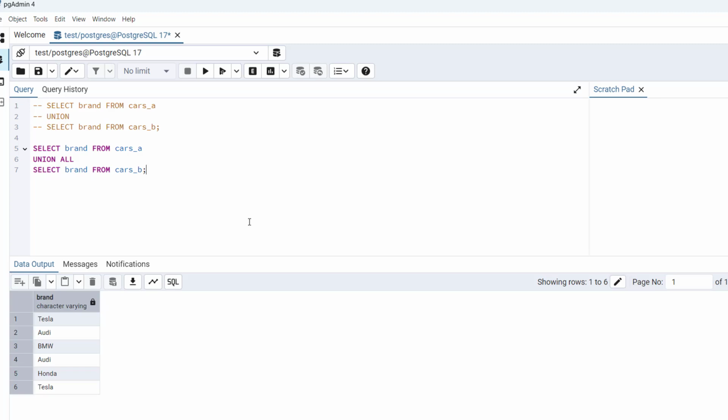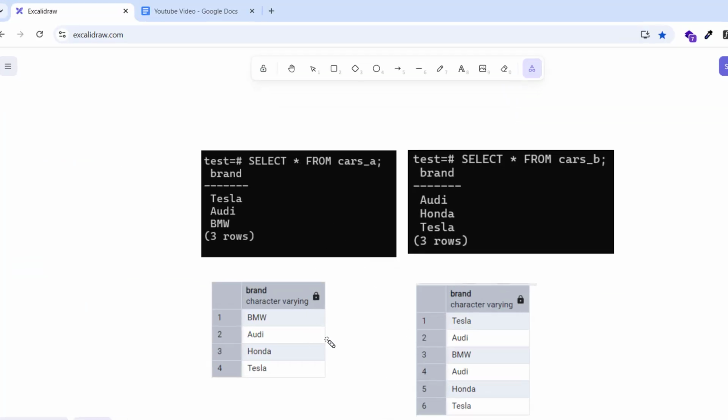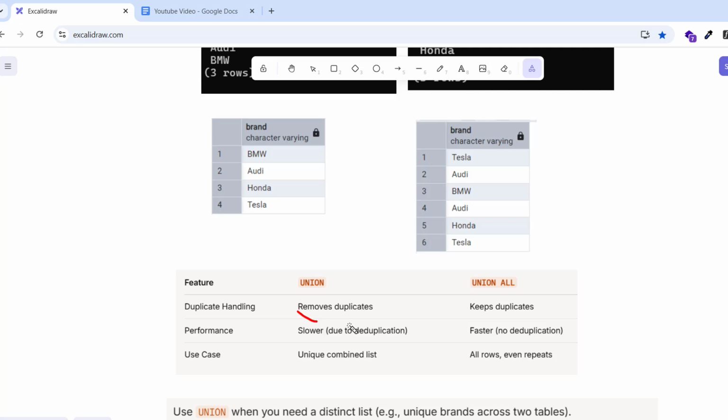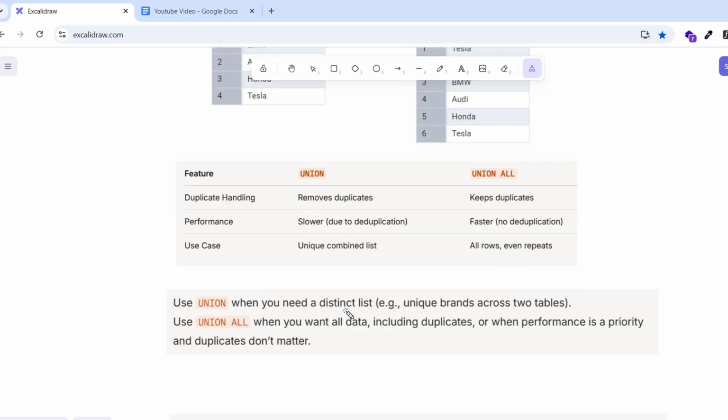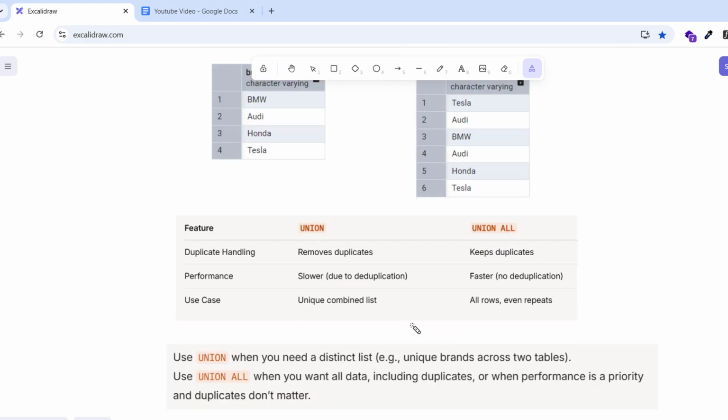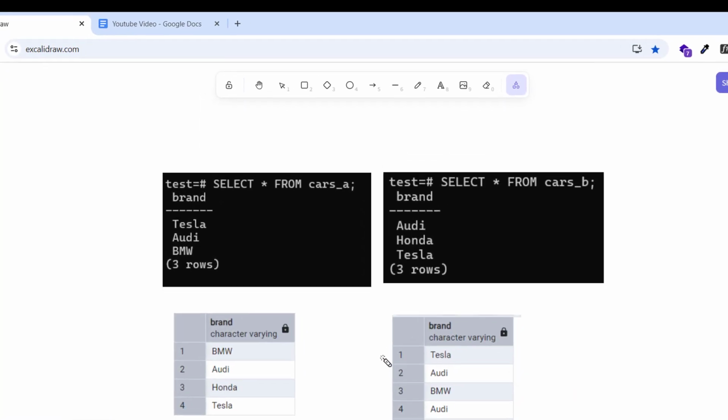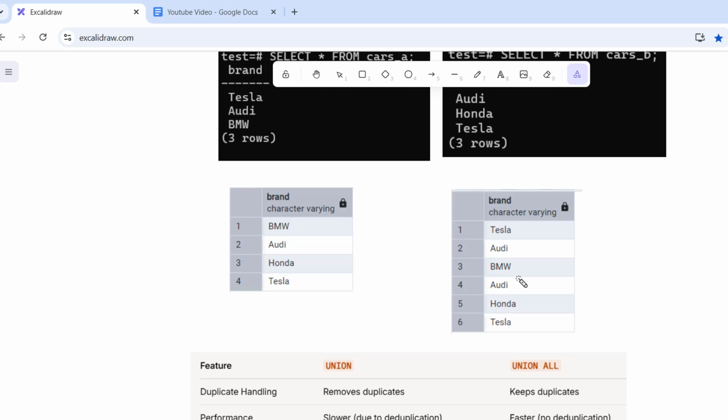This is very handy for combining two tables. Just UNION will remove the duplicates. So use UNION when you need a distinct list, unique brands across two tables. Use UNION ALL when you want all data including duplicates, or when performance is a priority and duplicates don't matter. So this is PostgreSQL UNION and UNION ALL.